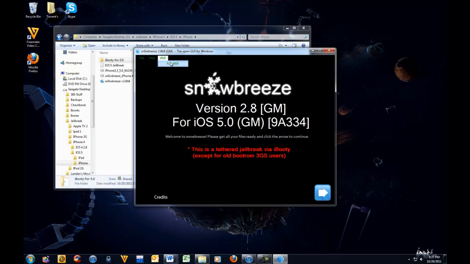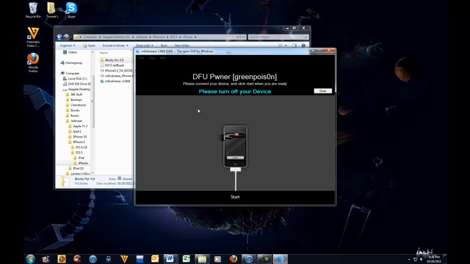So once it finished building its IPSW, it would kick you to the screen I'm getting ready to go to. You won't actually have to do these steps. Just let it build it and then go to this screen right here is what'll come up. And it's telling us to shut our phone off, so we're going to go ahead and do that.